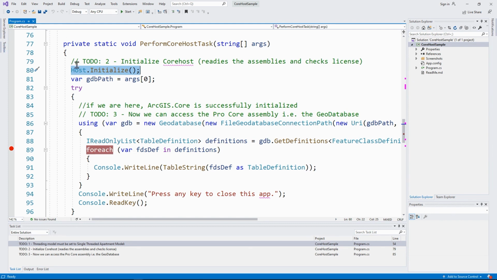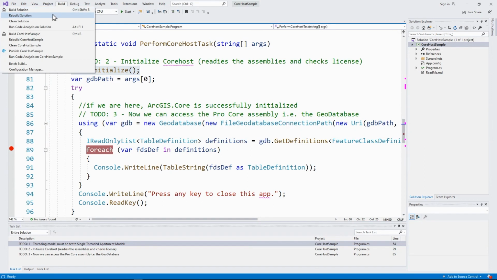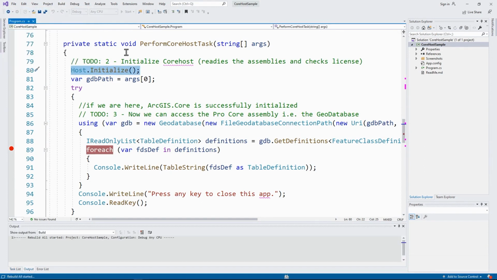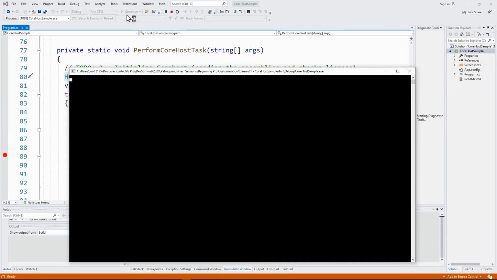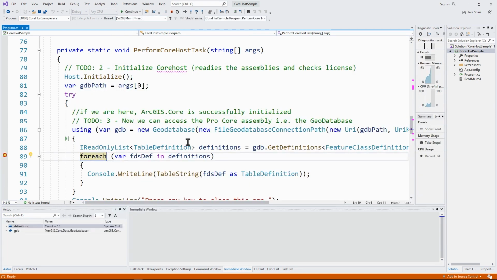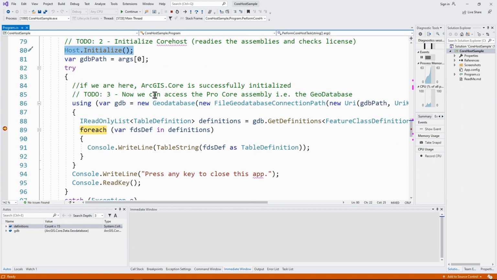So let's run this real quick. So I'm going to build it first, rebuild. And I'm going to run it in debugger. And it should hit my breakpoint right here. So you can see that it's already initialized itself. So clearly my licensing and everything is okay.